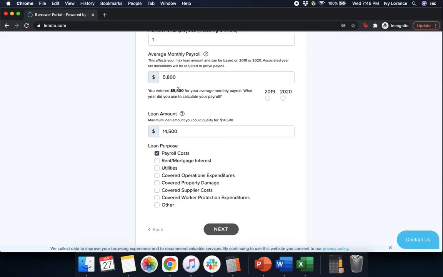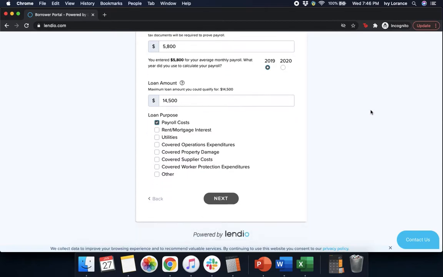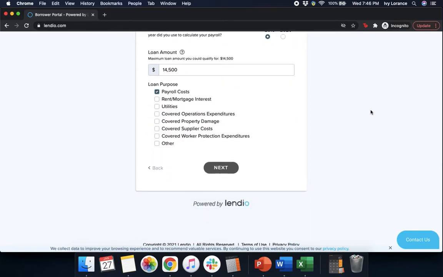After that, it says you stated 5800 for your average monthly payroll. What year did you use to calculate? Use 2019, so that's going to be your best bet. If you have filled out your 2020 taxes, go ahead and click on 2020 instead. After that, it's going to ask for the loan purposes. This is anything and everything you're planning on using this Paycheck Protection Program loan for in the future.